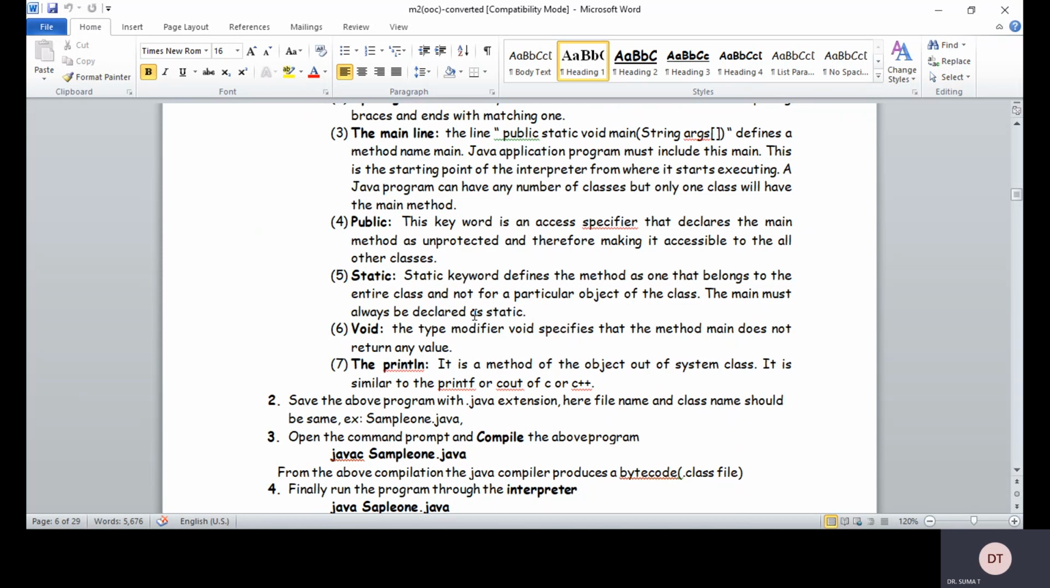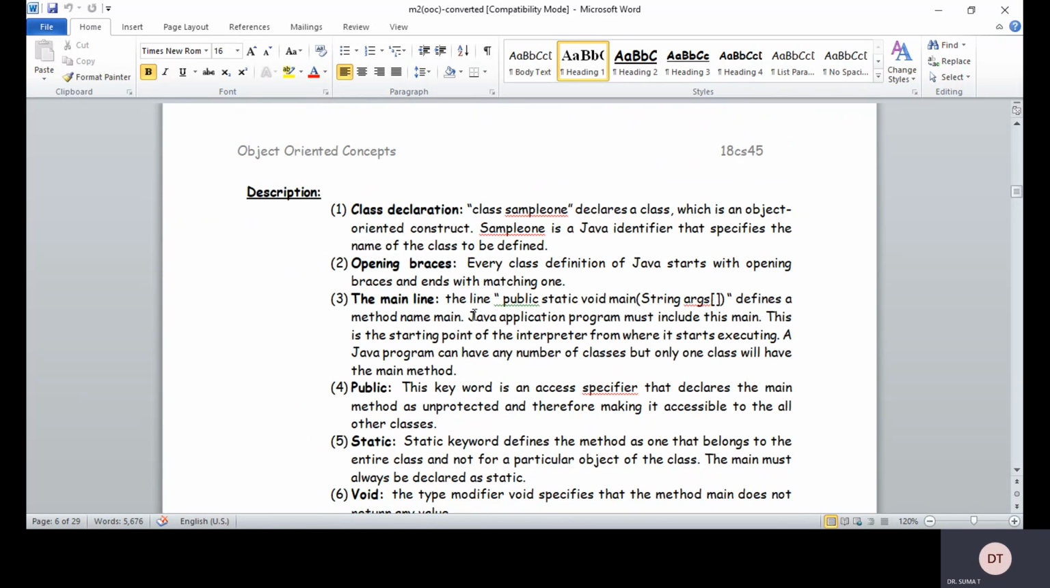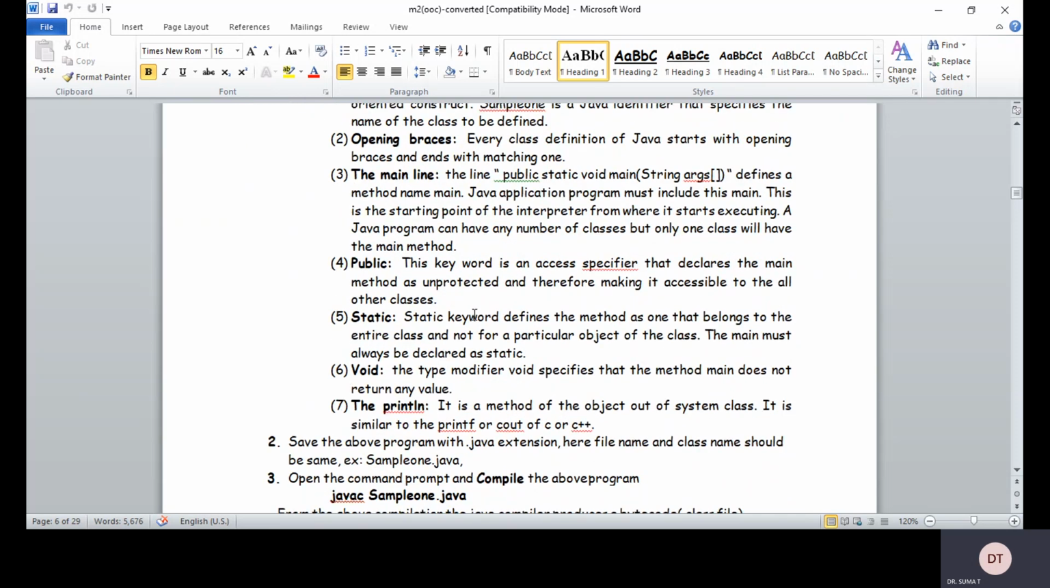Next, we have to save the above program with a .java extension. Here the file name and class name should be the same, for example sample1.java. Whatever name we give to the class, say sample1, the same name we use for the file, sample1.java. So we save with the extension java, and the file name and class name should be the same.